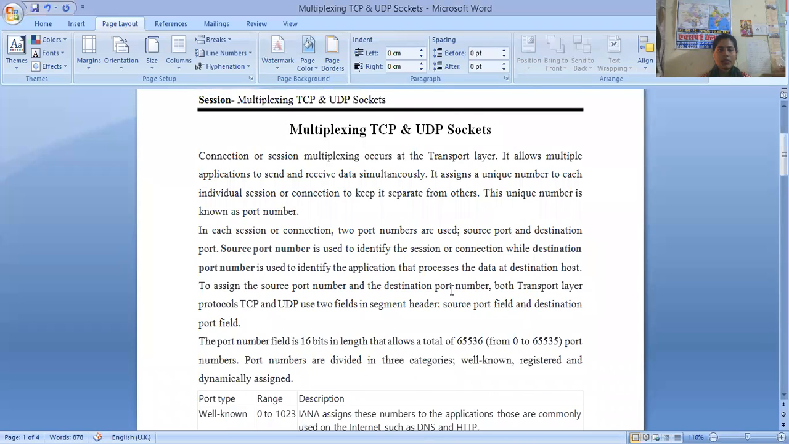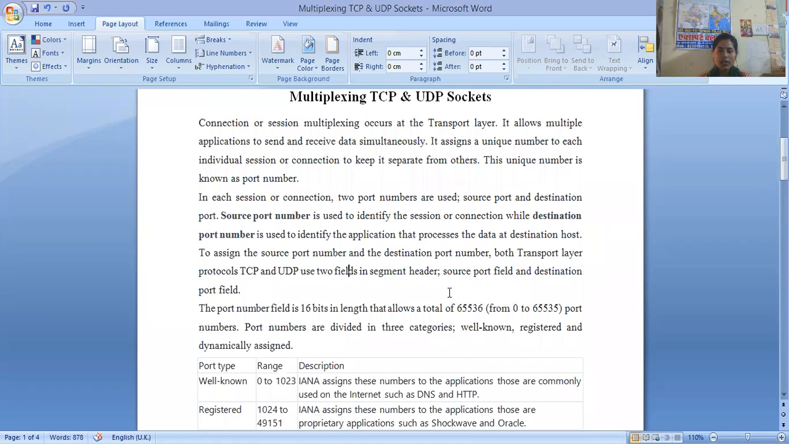Firstly, connection and session multiplexing occurs at the transport layer. It allows multiple applications to send and receive data simultaneously. It also assigns a number to each individual session and connection to keep it separate from others. This number is also known as the port number.